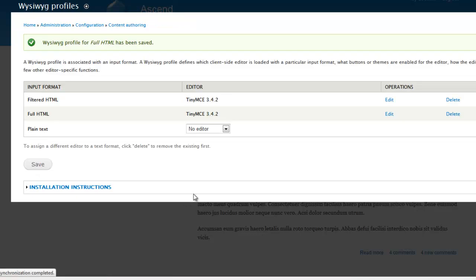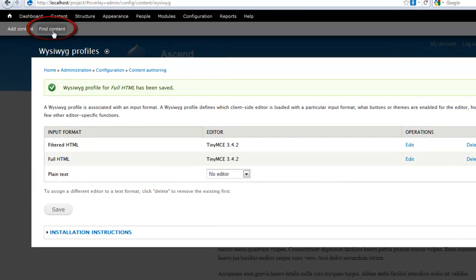So the profile for the full HTML has been saved, and you can see how you could probably expose the filtered HTML for your regular users, for people making site comments and things like that. You have different button sets for the two different kinds of users, and for admin users or people that are going to be doing any serious content work, you probably want the full HTML, or you could create another profile altogether. So that's another option. But let's see what it is that we've done.